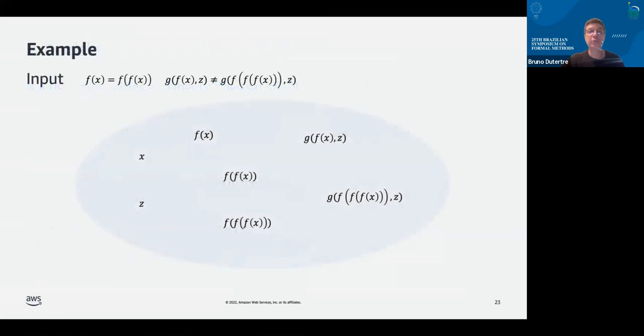So let's see what happens on the first example here. We have one input equality and one inequality. So we are just going to process that one. f of x equals f of x. So we start by merging the class of these two terms, and then we do congruence closure.